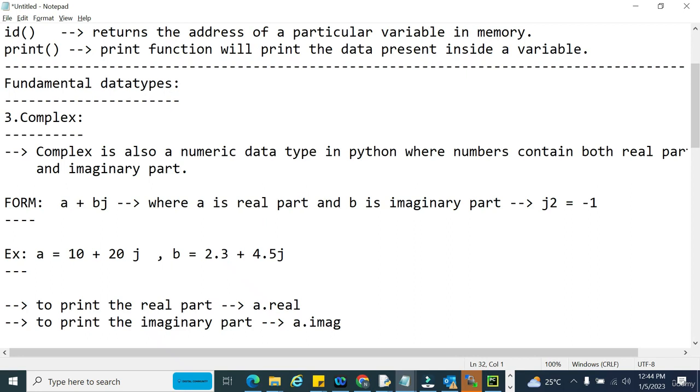Hello guys, in this tutorial we are discussing the third data type in Python, that is nothing but the complex data type. Complex is nothing but complex numbers. Complex is also a numeric data type in Python in which numbers contain both a real part as well as an imaginary part.